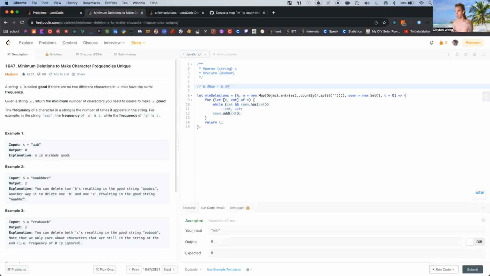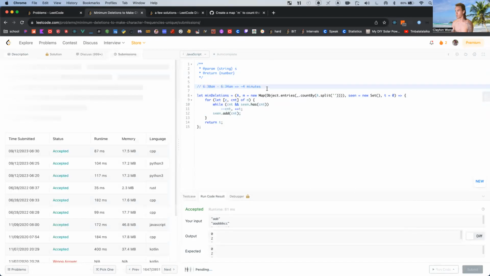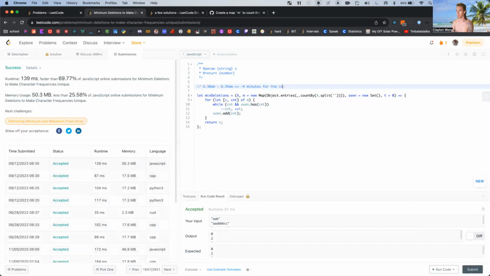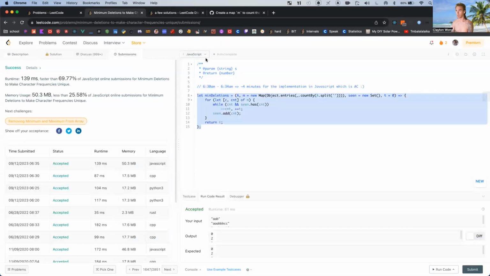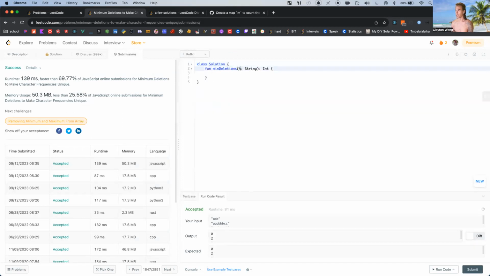6434. Okay, the first test case is good. 4 minutes. It's the implementation in JavaScript, which is accepted. Yay. Okay. JavaScript done, do Kotlin and Rust, and then go do some other studies here.